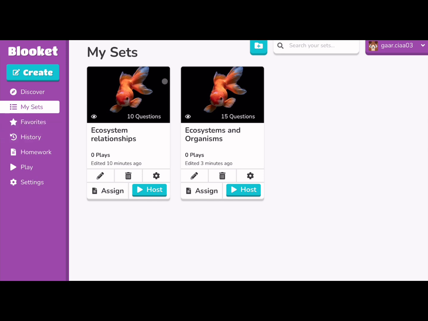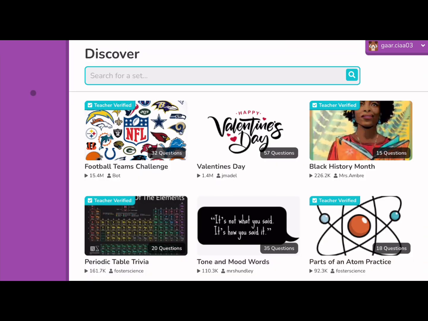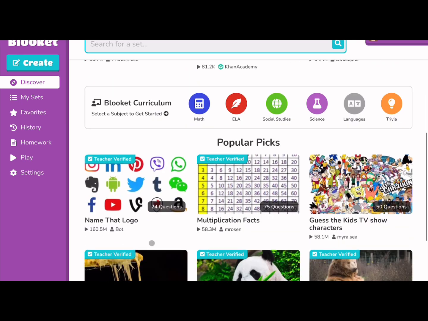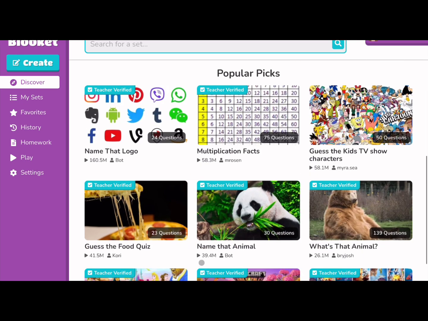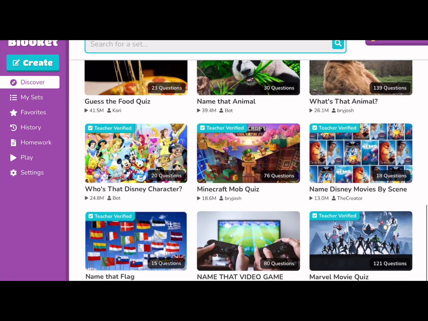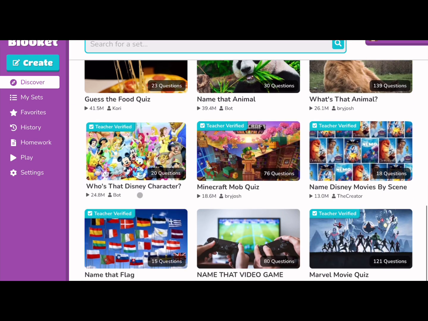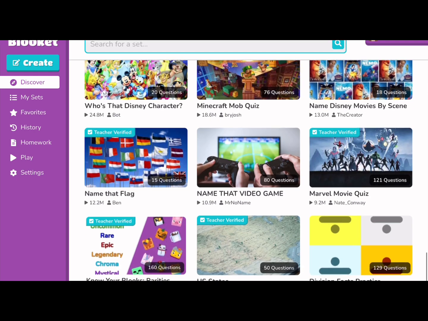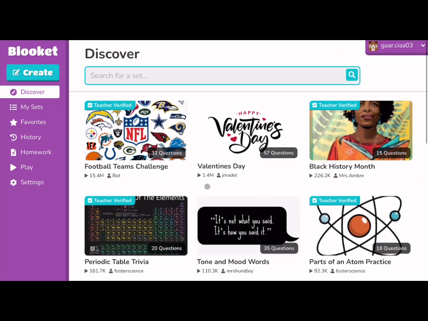But like I said, you can see all the different tabs. These are the ones I've already done. And again, this is just really good for all subjects, or even for icebreakers, that they have different things like guess the food quiz. That way you can just keep a fun brain break going instead of watching a video. They can play it. But Blooket is very similar to Kahoot, which I think is really good just to have more resources. But I hope you enjoyed, and thank you for watching.